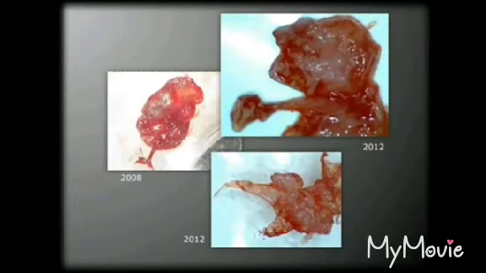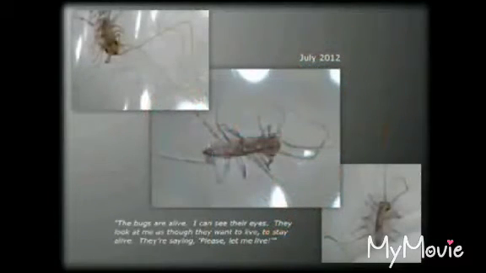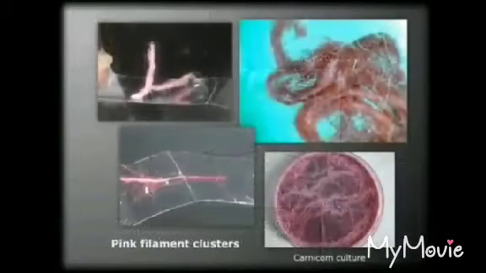She told me they're 2 to 3 inches long. I can take pictures of them with a regular camera. Here's a purple creature like a centipede. There were 2 that came out together, she told me, and ran off to different parts of the room. The bugs are alive. I can see their eyes. They look at me as though they want to live, to stay alive, saying, please let me live.